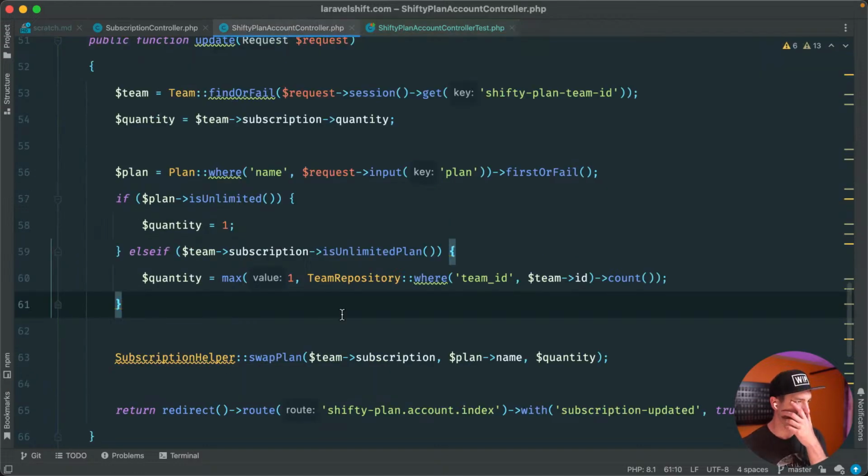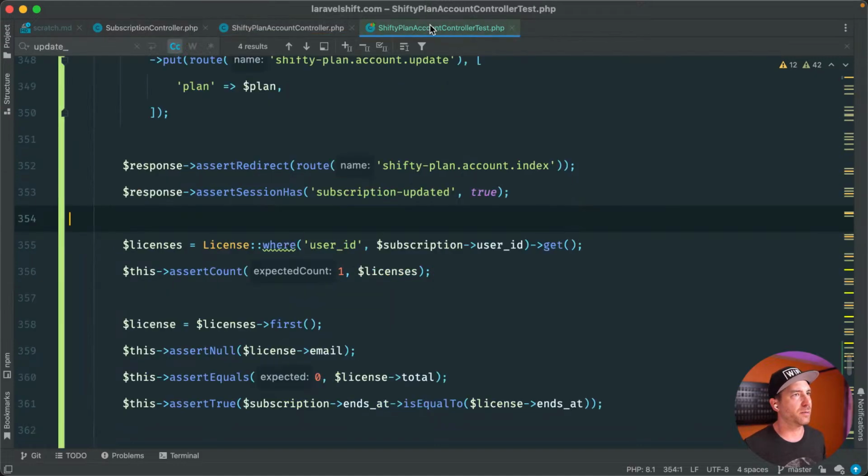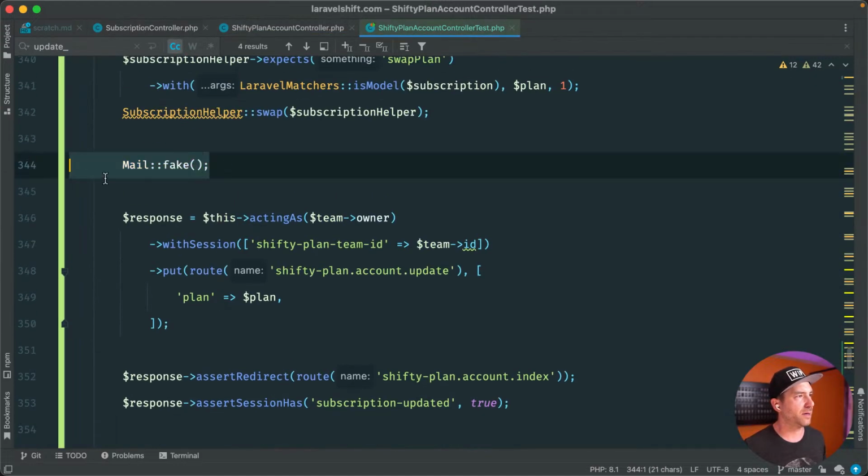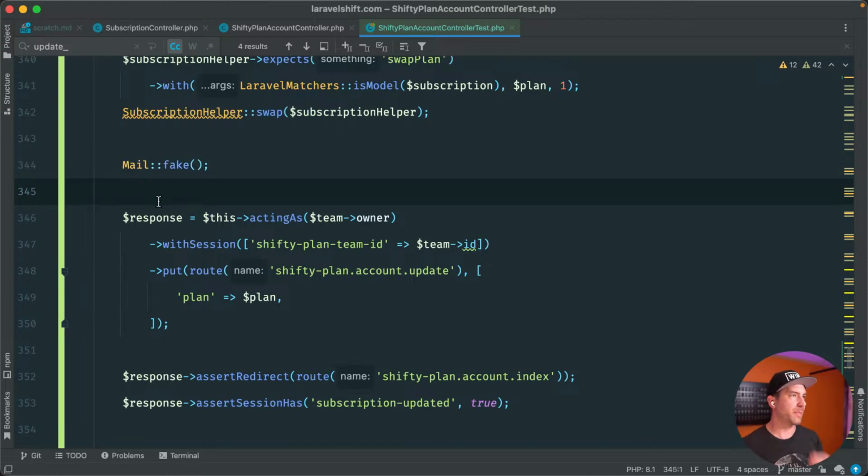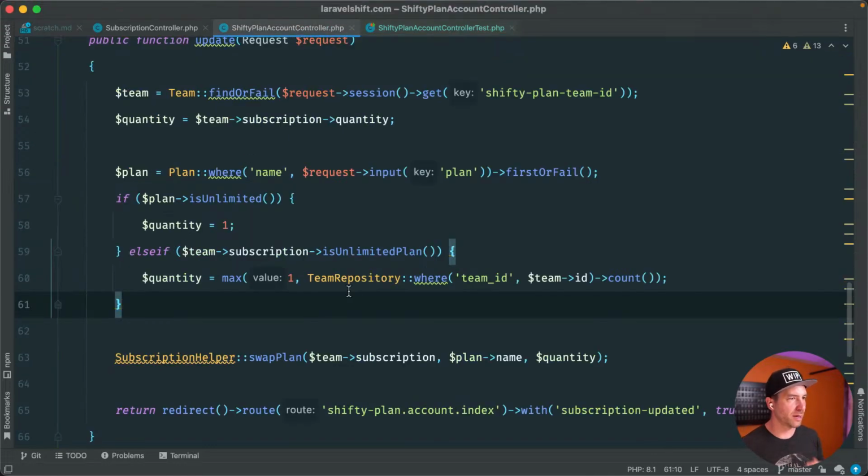Okay, let's go back to our code. Do you have mail faked somewhere in that test? Had to look away for a minute. Mail fake right here? Is that what you're talking about? Maybe you missed that. That should be all we need.